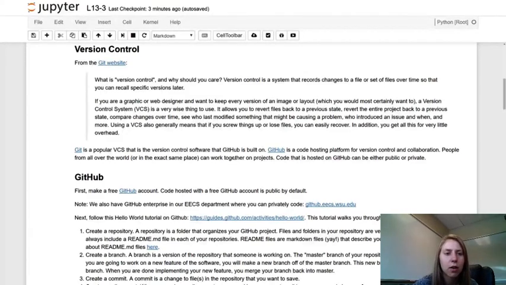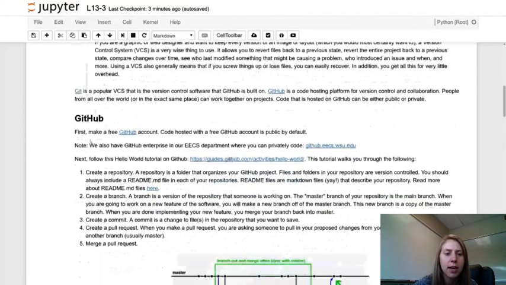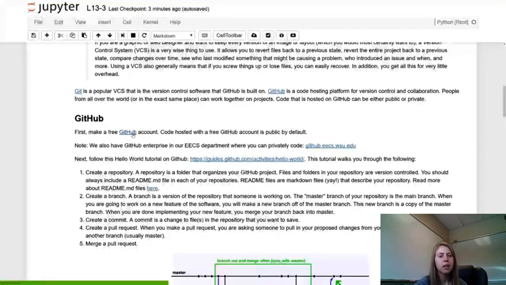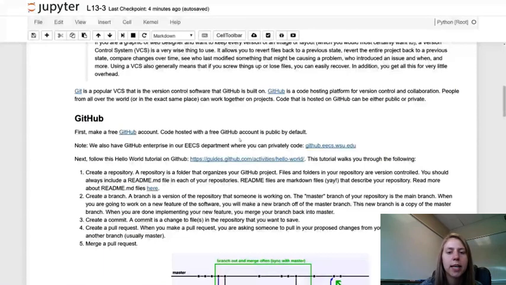Now, first thing we're going to do is go ahead and go to GitHub by clicking on this link here or type github.com in your URL in your browser and make a GitHub account. Code hosted with a free GitHub account is public by default. That's what I'm using for my GitHub account, GSprint23, where I host all of the Jupyter notebooks for this class. It's a free account, so my repositories are public by default.